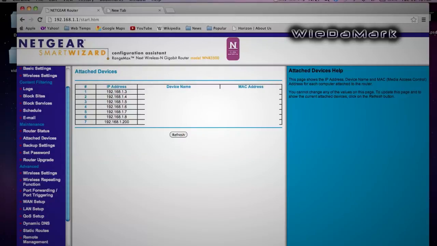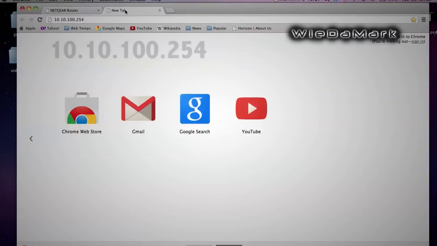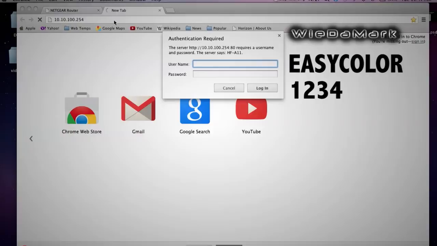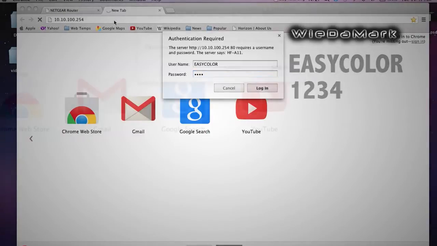Now, in order to get access to the settings of that Wi-Fi controller, it has an IP address we need to enter. So the IP address is 10.10.100.254. So I will connect to that. It's going to ask us for the username and password, which the username is EasyColor. And the password, the default manufacturer password, is 1234.